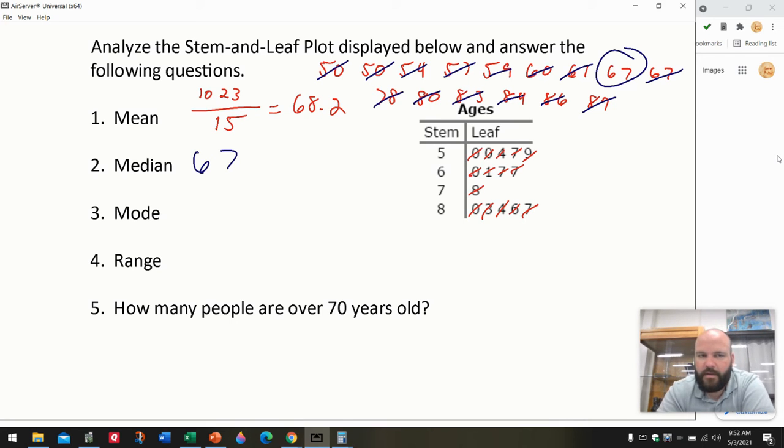And again, you can see the mean is 68.2 and the median is 67. So they're not the same, but they are relatively close. When that happens, most of the time, that indicates that there is no outlier. If there is an outlier, you will see the mean not be very close to the median.